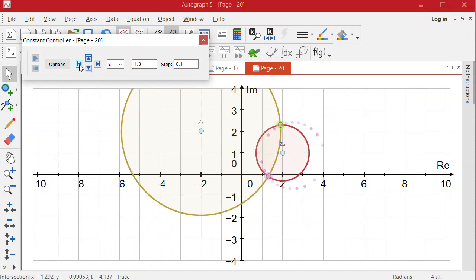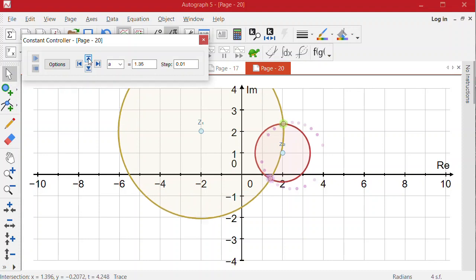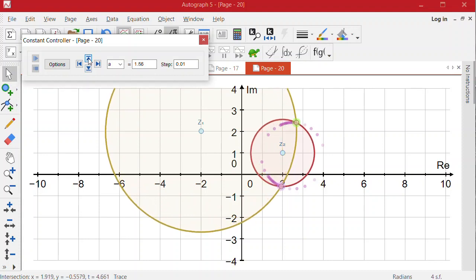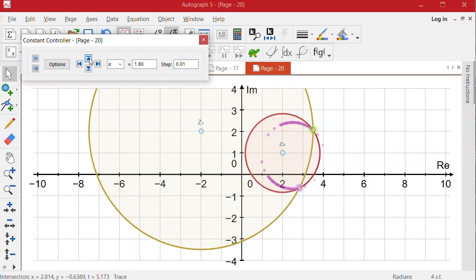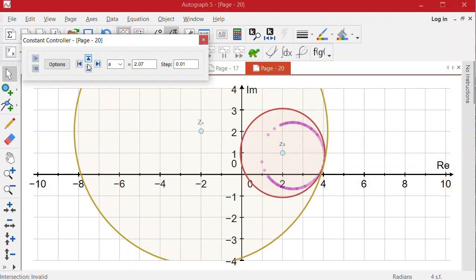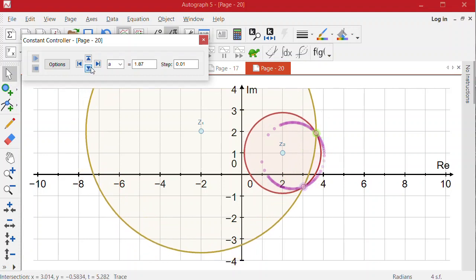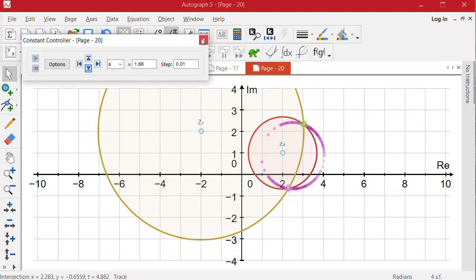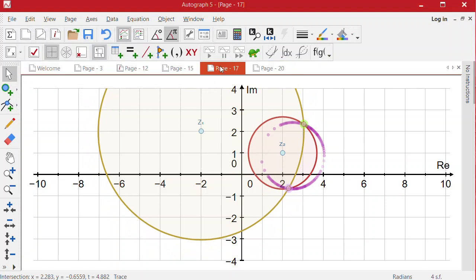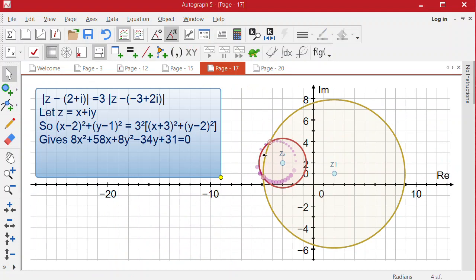I can even change perhaps the step size, make my step size a little bit smaller so I can get my points a little bit closer together because I see more clearly what the locus is. And it looks like it's a circle again. Now if I look at the page that I set up before, we can look at the algebra there. So if we look at particular Z1 and Z2, and then if we multiply that out using algebra, we get an 8x squared and an 8y squared, and we can see that that is going to be the equation of a circle.